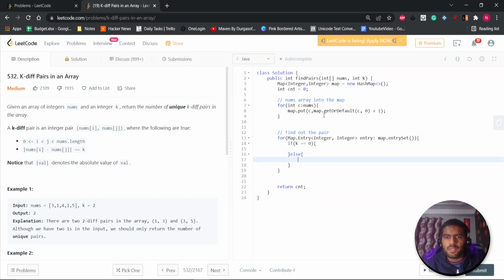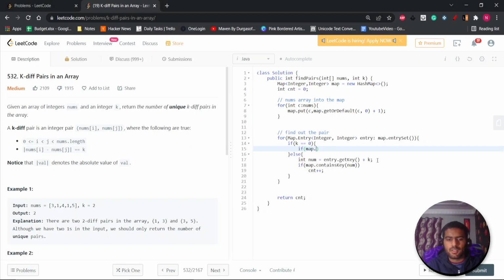So if k is not 0, we will calculate a number, and this number is basically entry.getKey(), and we will add plus k to this number, and we'll check if map.containsKey this number, then increase the counter, otherwise not. Okay, so this will be the else part, and for k equal to 0, this is pretty simple. So if entry.getValue() is greater than 1, we will increment our counter.